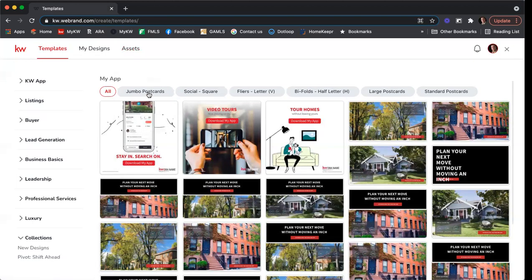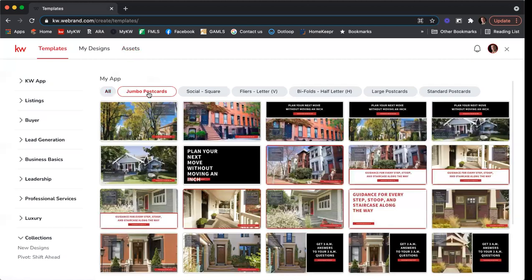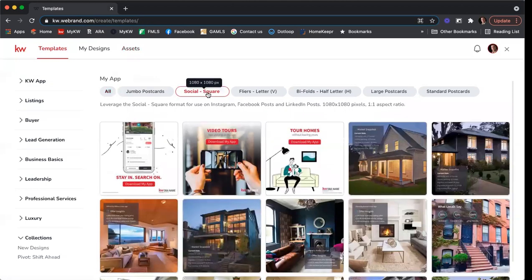But if I wanted jumbo postcards, I could click on jumbo postcards, and this is going to show me all the different jumbo postcard layouts. If I click social square, it's going to show me all the social layouts. So even though we're in the print, it still shows these, even though they're social. But you can see how it's all pretty much the same look and feel, except this is a square. So it's going to be best for Instagram and Facebook.